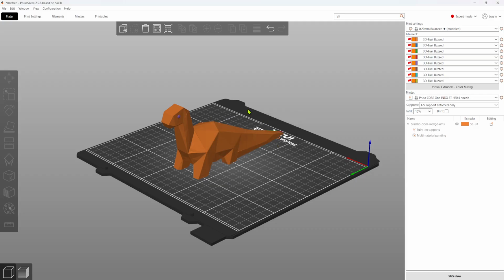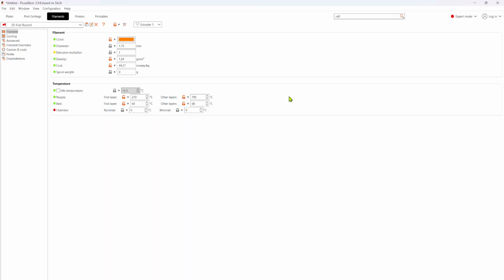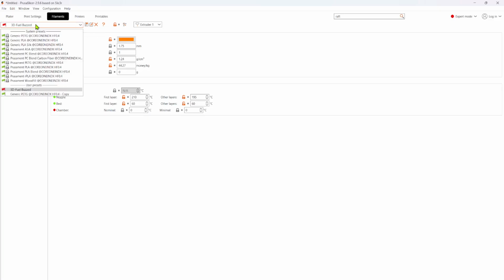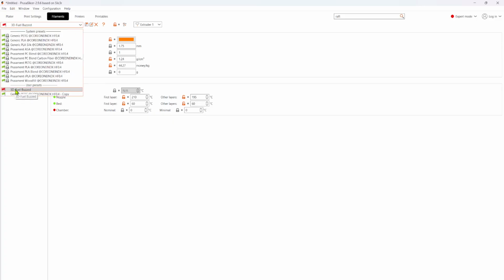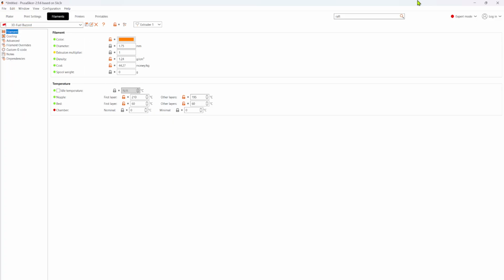Now what we are going to do is go to the filament settings right over here. And what we are going to do is save this preset like that. And you can also see here in this drop down menu, under the user preset, we now have this filament, which we imported seconds ago. And yeah, this is basically how we can import filament profile to PrusaSlicer.